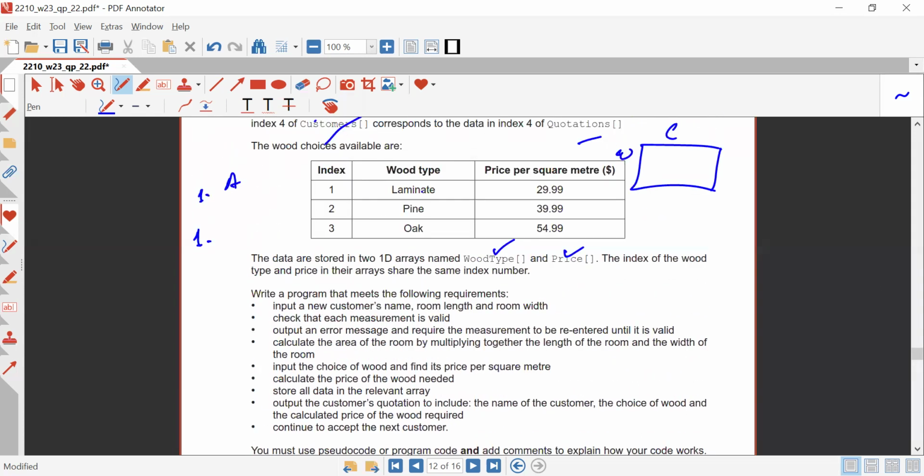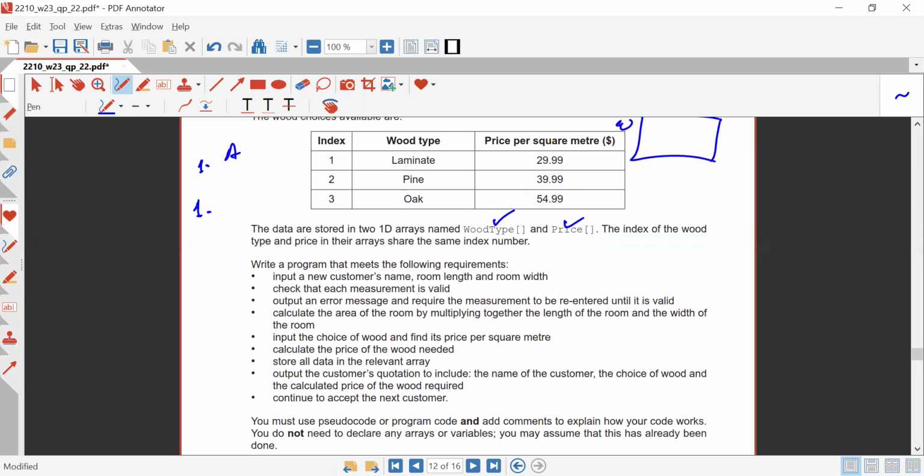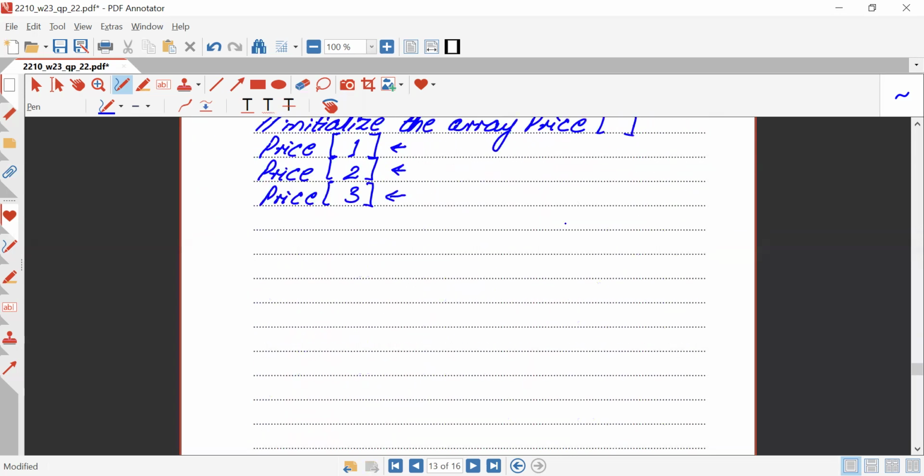That means that index value 1, it was laminate. So we should have the value for the laminate right over here. So it was 29.99, that was 34.99 and 54.99. That's not a string value, so we do not need to put double quotes.